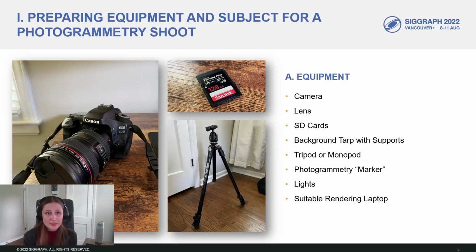Preparing equipment and subject for a photogrammetry shoot. So as you can see, here's some of the equipment that I use. The first thing that you'll need is a camera. I use my Canon 80D. You may use any camera as long as it takes at least a 24 megapixel image. Most smartphones do nowadays. You'll also need a lens, which if you have a phone, obviously it'll have a lens. But for this Canon 80D, I use a 24-105 millimeter lens.